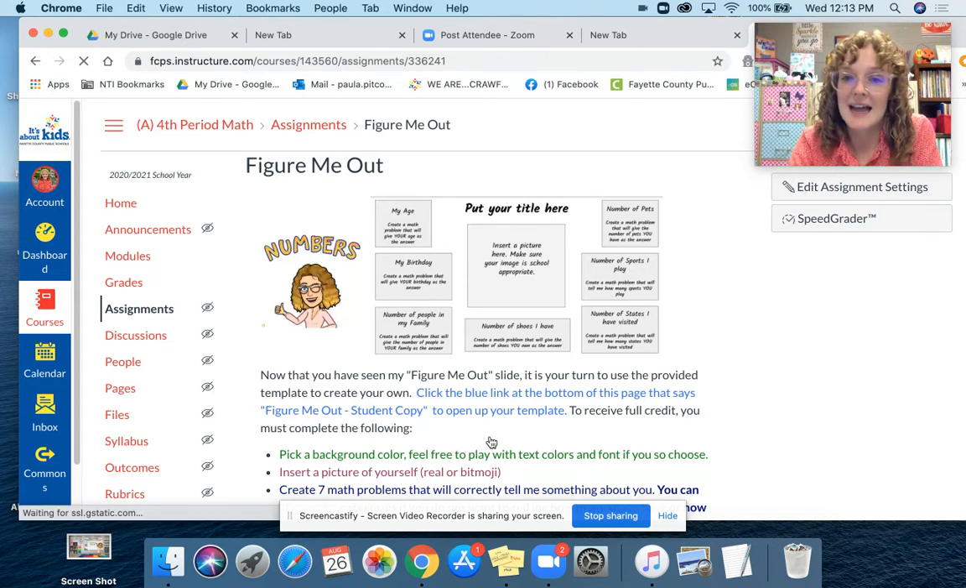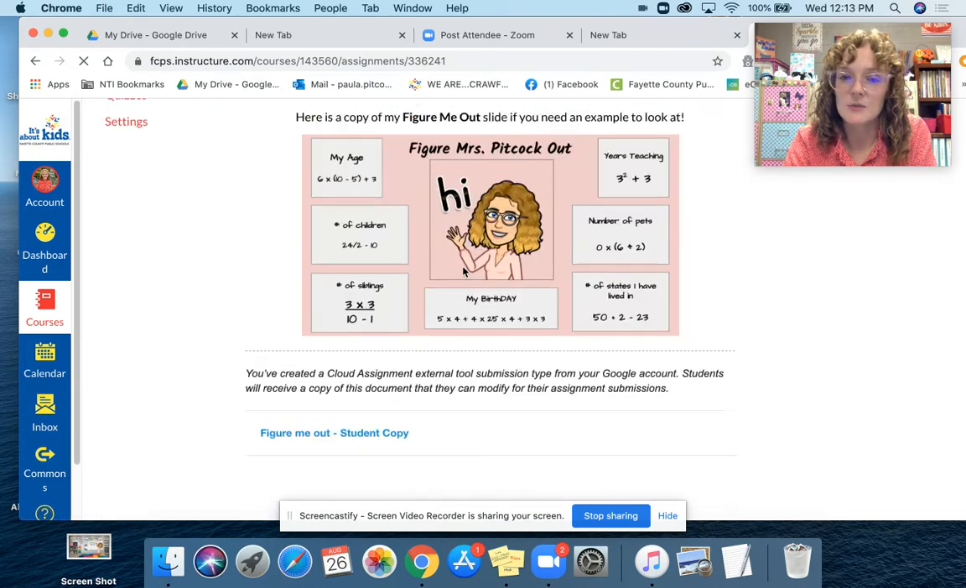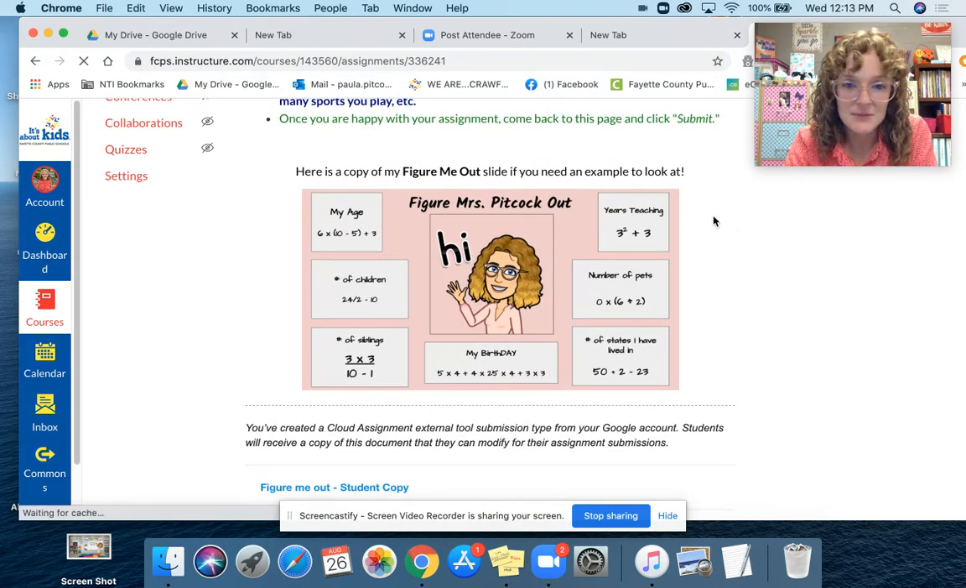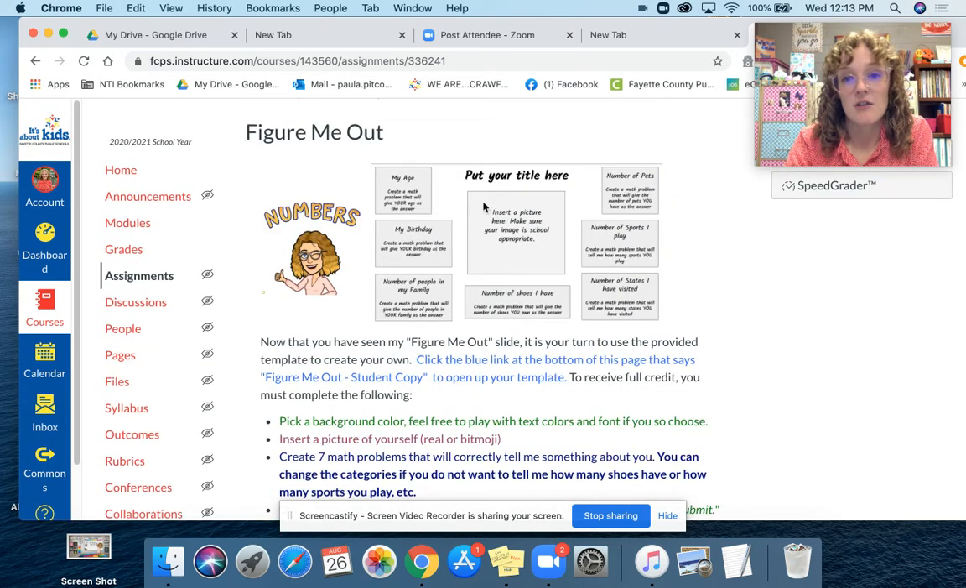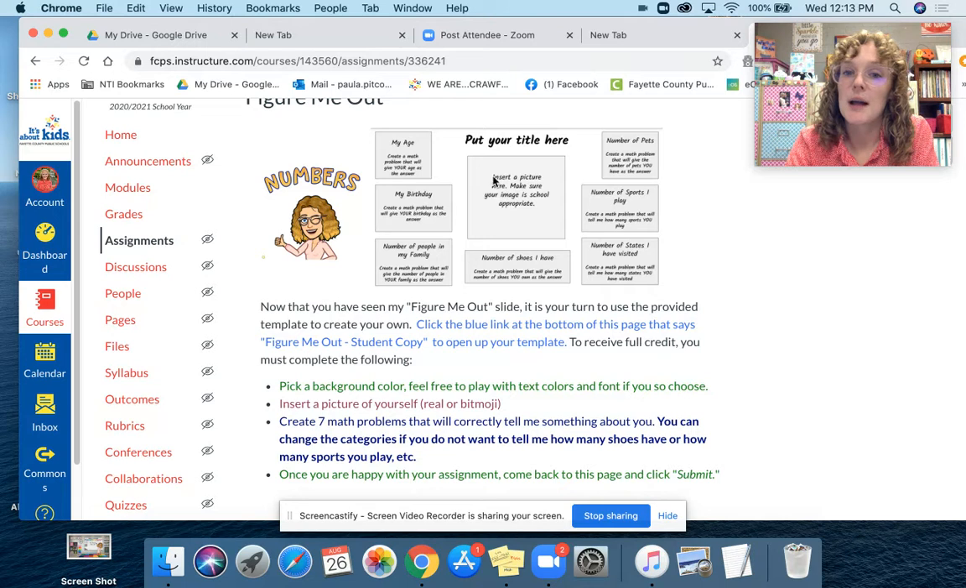The student's task is to create what I made. They need to make one of these, but it needs to be to figure them out. So they're going to get this blank form that's kind of gray and white and boring. And they have to do these 4 things. They need to put a picture in of themselves. It can be a Bitmoji, it can be a cartoon, it can be an avatar, or it can be a real picture of them. They need to play with colors and pick a background color. They can even change the colors of the box, play with the font, that's fine.